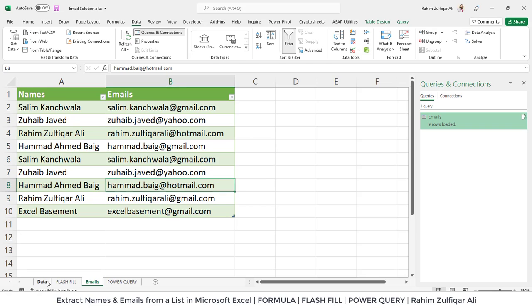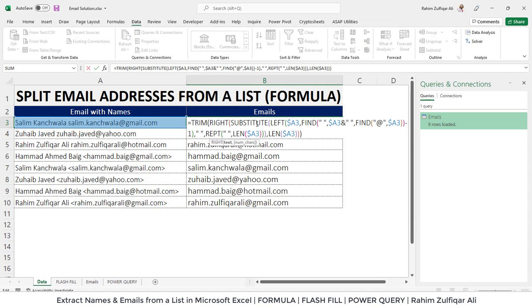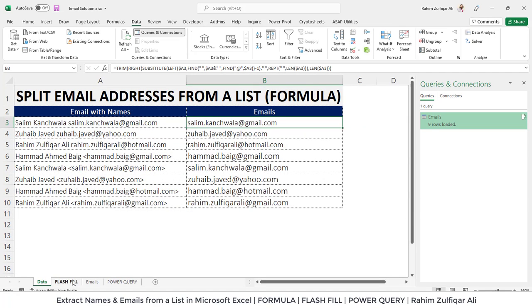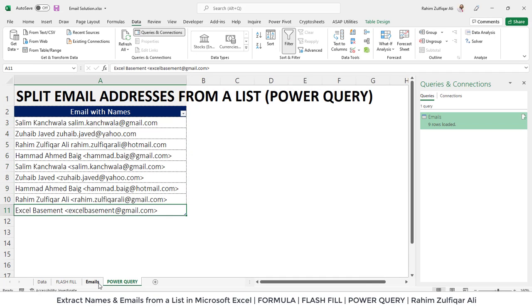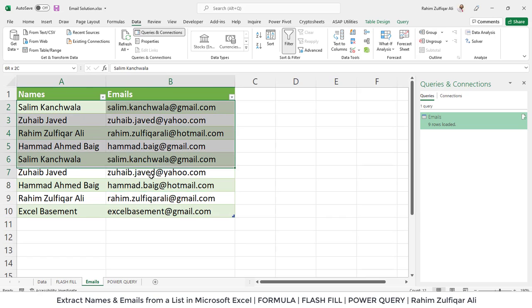So this is how I suggest that instead of going for very complex formulas, which are also correct, you can do the same thing with Flash Fill, or you can do the same thing with Power Query to make your data transformation automated and in very little time.